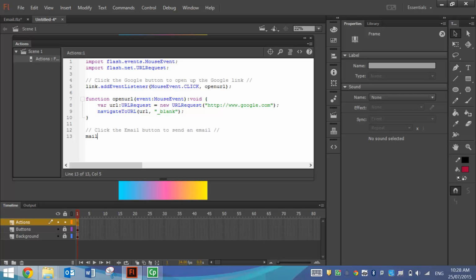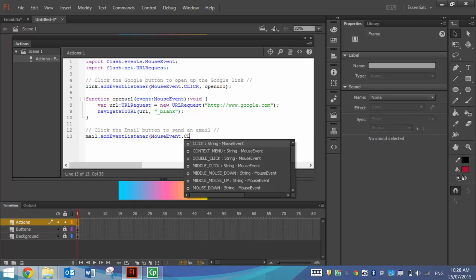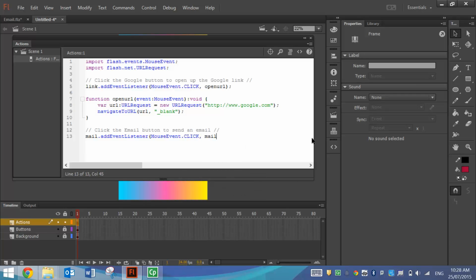So it's mail.addEventListener. Okay, so Flash is going to listen out for an event again. And it's going to be the same as before. It's going to be a MouseEvent.CLICK. So when we click on that email button, we're going to open up a function which we will call mailTo. We want to mail to somebody. I'll do a semicolon there.